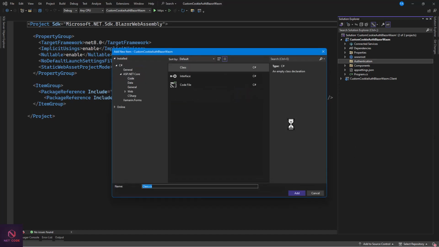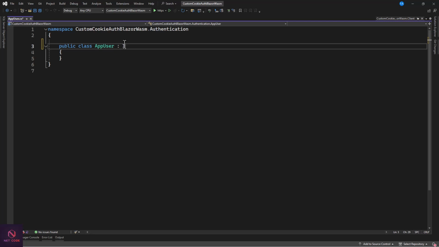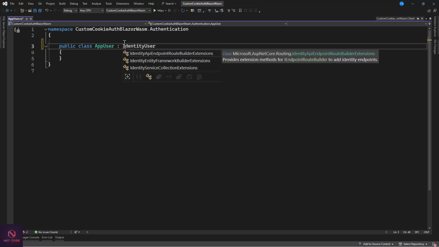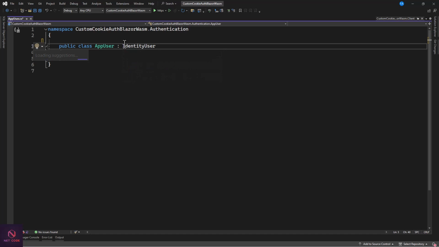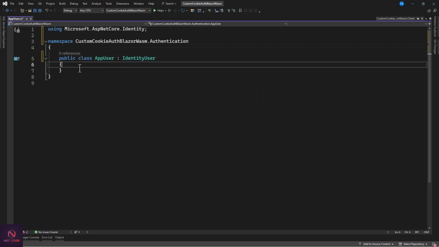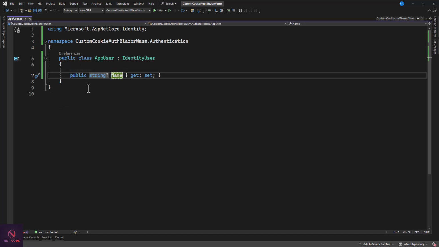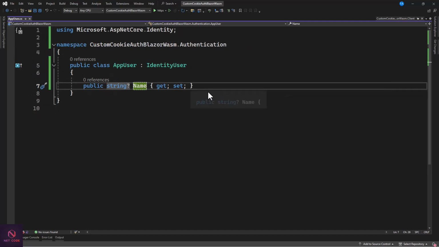Right click on this, you're going to add a class, and I'm going to name it AppUser for short. This AppUser is going to inherit from IdentityUser, and this is coming from Microsoft.AspNetCore.Identity. So this has some default properties, and we want to add Name to this. In case you have any extra properties, you just add them. Okay, so this is what we need to do.